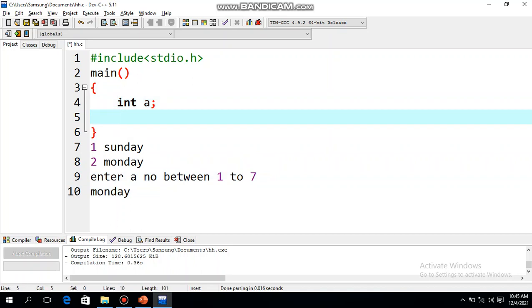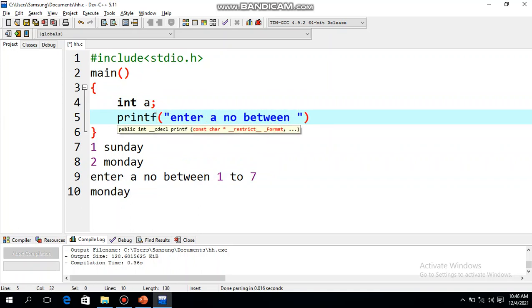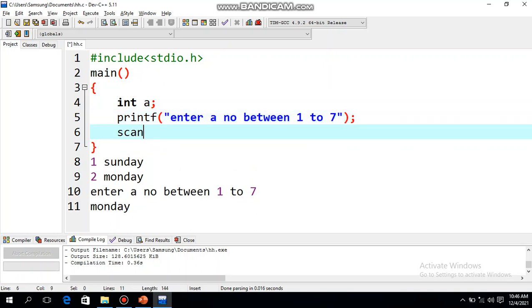Now what you should display? Enter a number between 1 to 7. So I'll just write down printf, enter a number between 1 to 7. Okay, now scanf will be %d, comma, ampersand A. Okay, till this part it is clear.